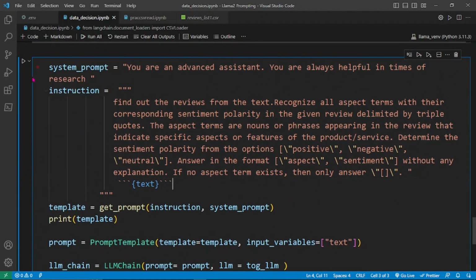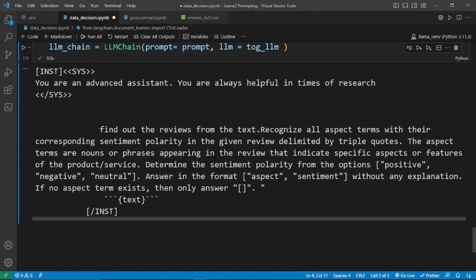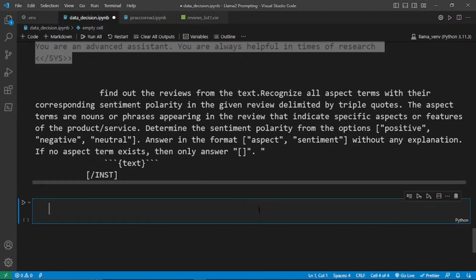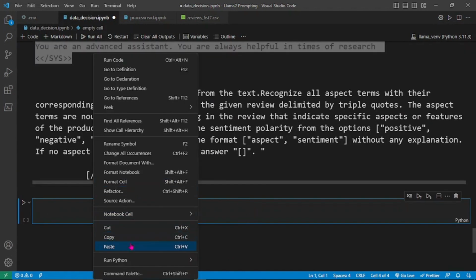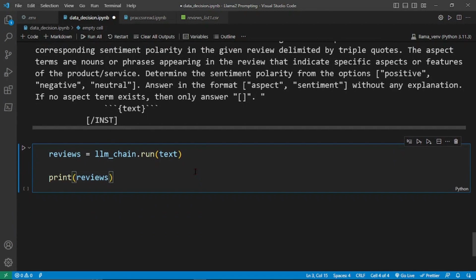So let's run the code to check if our prompt template is inside the instruction. Yes, our prompt template is inside the instruction tag, and the system prompt is also defined nicely. Now call the LLM chain and let's see how the reviews look. So here I have created a reviews variable, and this is actually calling the LLM chain to run the text, and then we'll be printing the reviews.